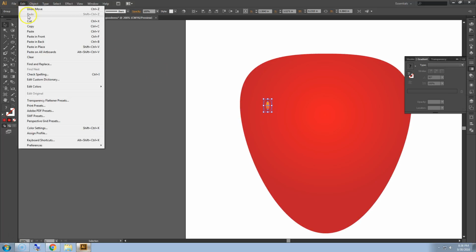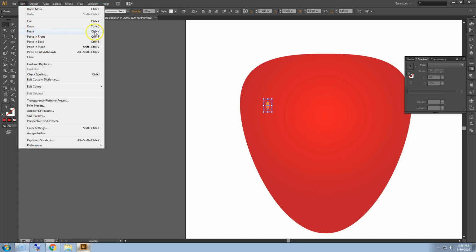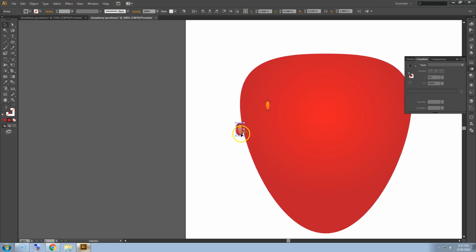So now I'm going to choose Edit, Copy, or Control C, and then I'm going to do Control V for paste. Okay, and I'm just going to do that a few times to place a few different seeds on the strawberry.